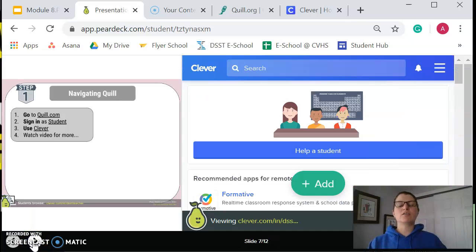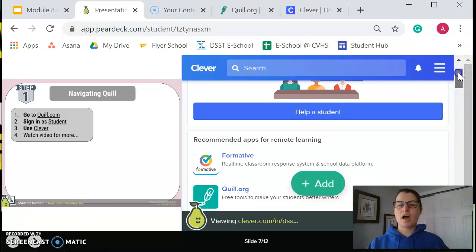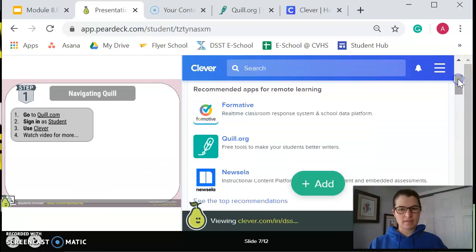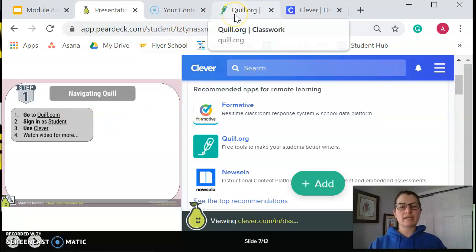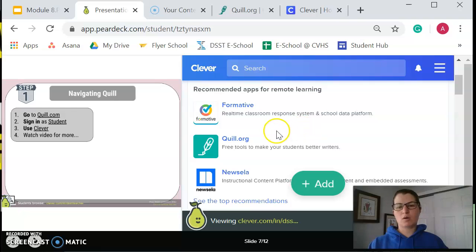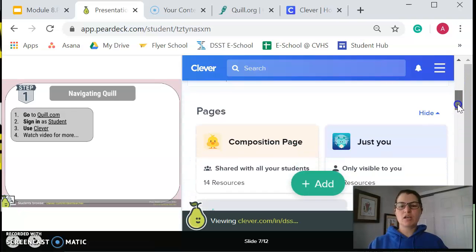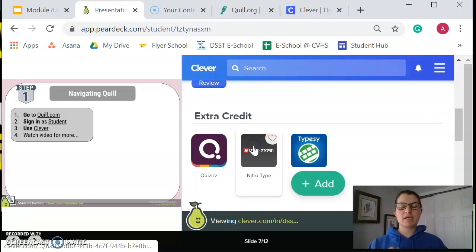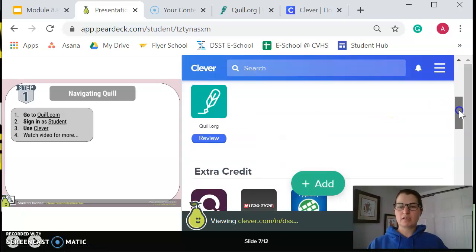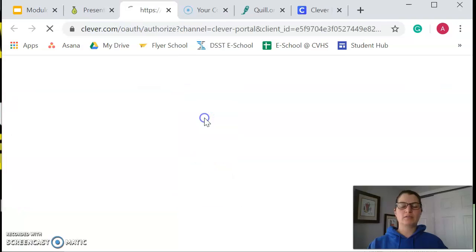When you log in for step 1, you should have this split screen, and hopefully it has logged you into Clever. If it has not, and you are having an error in this space, you can open up a tab and just go directly to quill.org. If it did log you into Clever, you can go into the composition page with our little chicken and hit Quill.